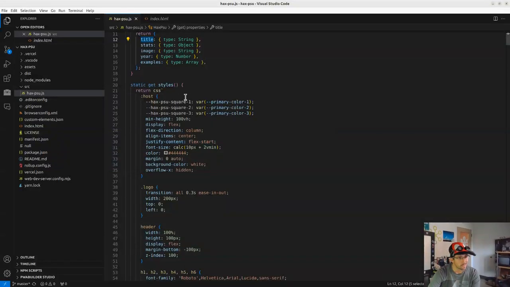If I really wanted to, I could put the HAX-PSU tag on any website, and it would look identical. It would hydrate the same way. I would get that same experience. I don't have a need for that just yet. This is still kind of an MVP.